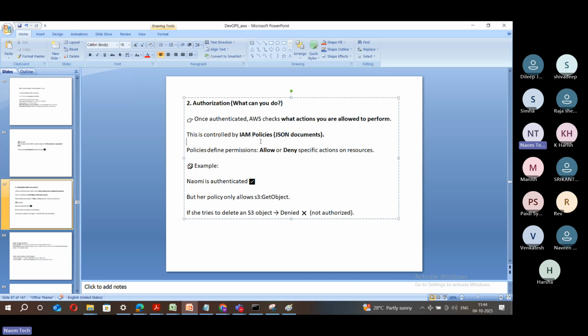You know how JSON is in the form of key and value pairs, right? And it just says what should have access and what shouldn't have access. Simply, policies define permissions, allow or deny. What should be allowed, what should be denied. That's what a policy is all about.